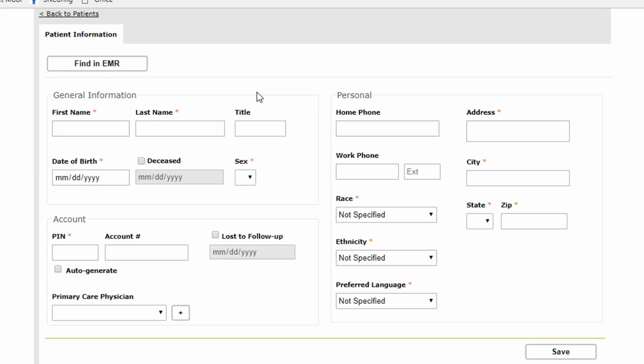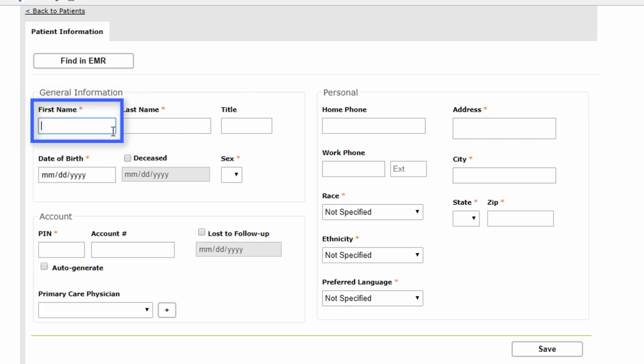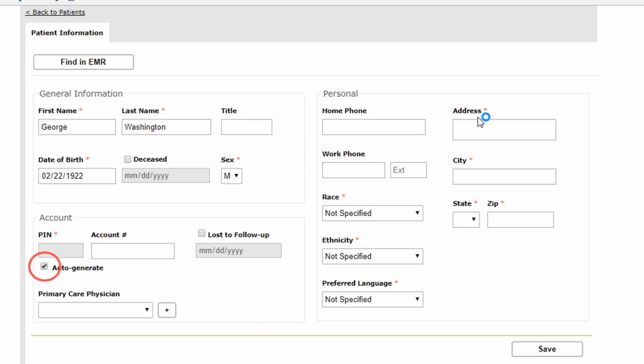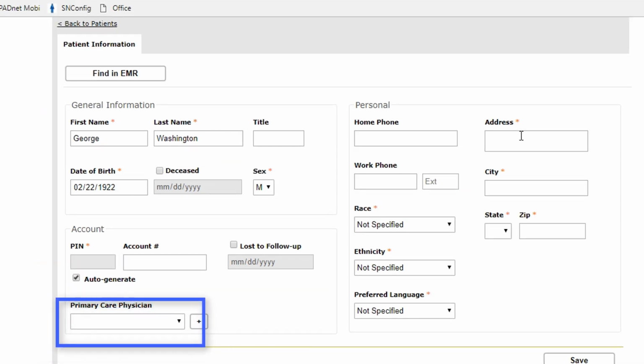We'll begin by entering the patient's demographic information. This includes the patient's first name, last name, date of birth, sex, and identification number. Some offices like to keep records consistent by entering an ID number associated with the patient. Some offices are happy to have the system auto-generate that ID number. You should also select your referring physician from this drop-down menu here. If your doctor has never referred a patient before, you can add doctors to the list by clicking this plus sign.